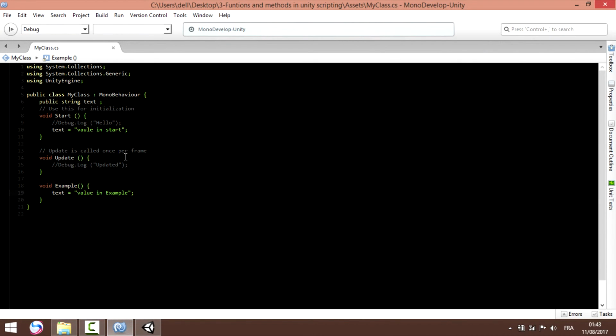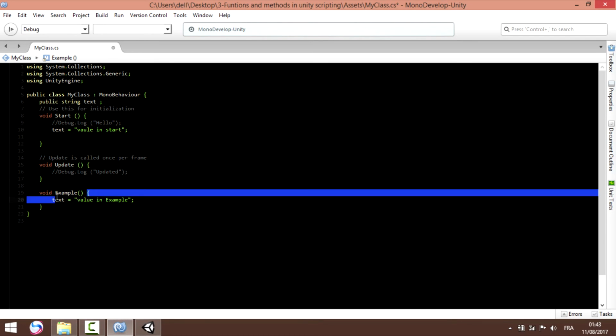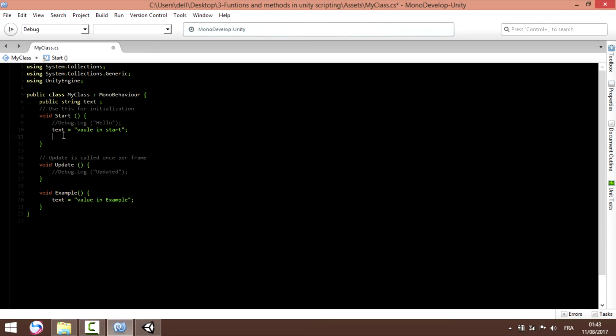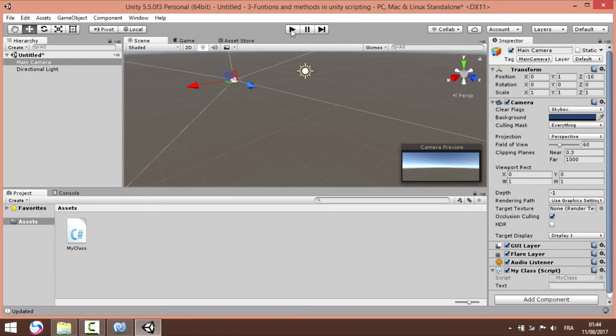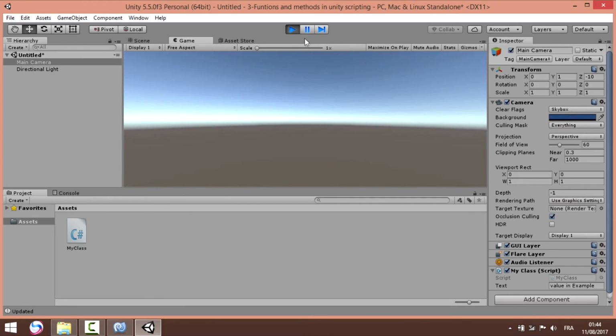So one thing we need to do is call our void example. We need to type example in the Start. So we call our new method like this. When we play our game and test our code, when it runs, it gives us the new value in example.